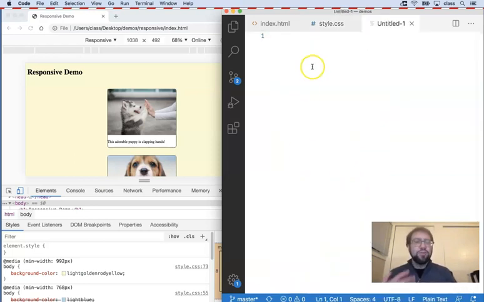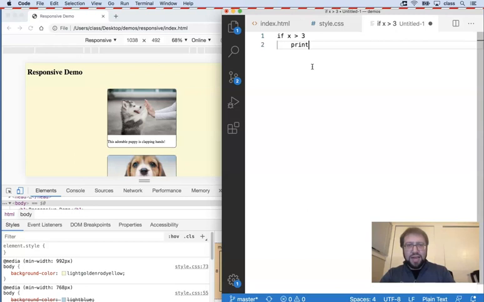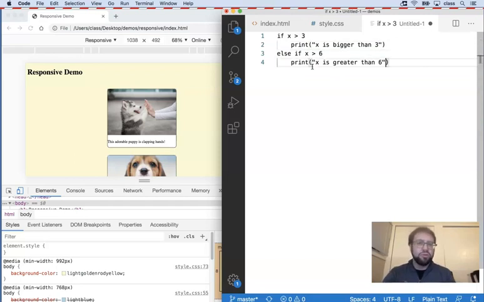The way this works is, if you imagine in Java, you can say, for example, if x is greater than 3, I might do something like print out x. I might say print "x is bigger than 3." And then you could follow that by, you have two options. You could say else if x is greater than 6, then I might print out that x is greater than 6. This is all pseudocode to write something that works.